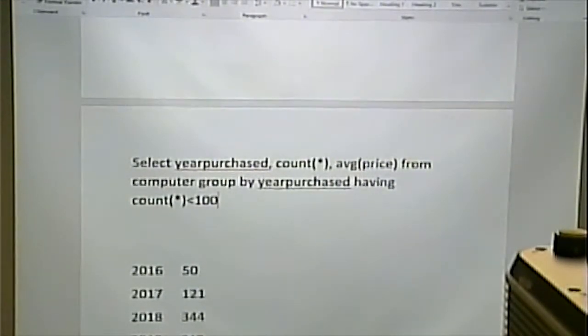Having clauses work on aggregate functions. So I could say having a count of less than 100. Now, can I use a where clause with an aggregate function? Yes. But the where clause will filter out rows before they are aggregated. I don't know, maybe before they're aggravated too.